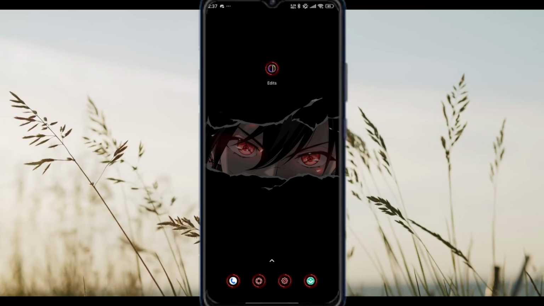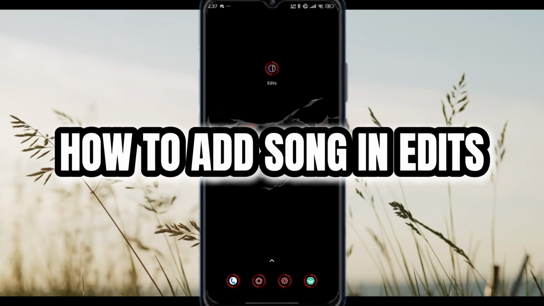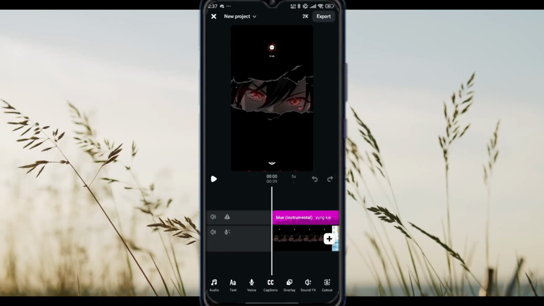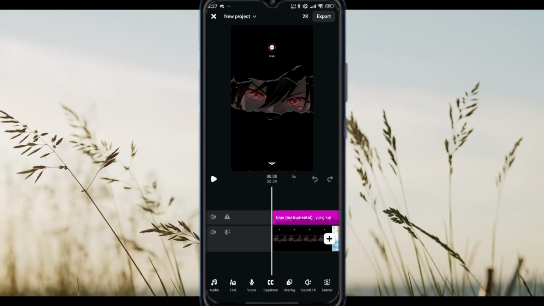How to add song on edits in Instagram app. Want to add a catchy tune to your post? Here's how to add a song in edits in Instagram app.